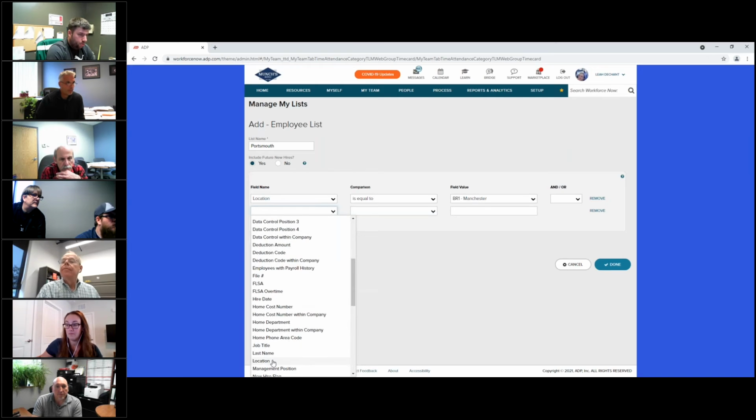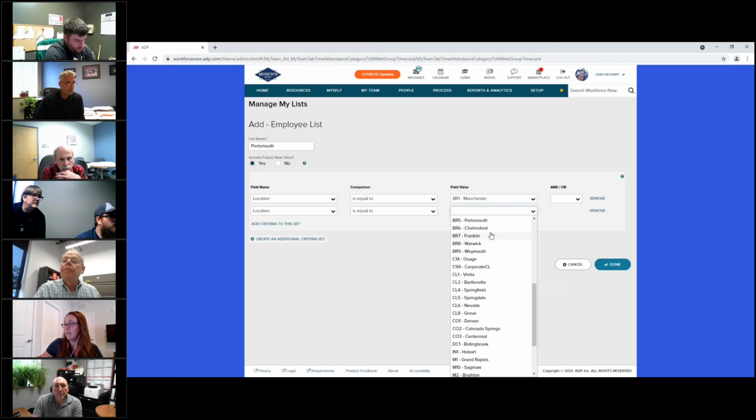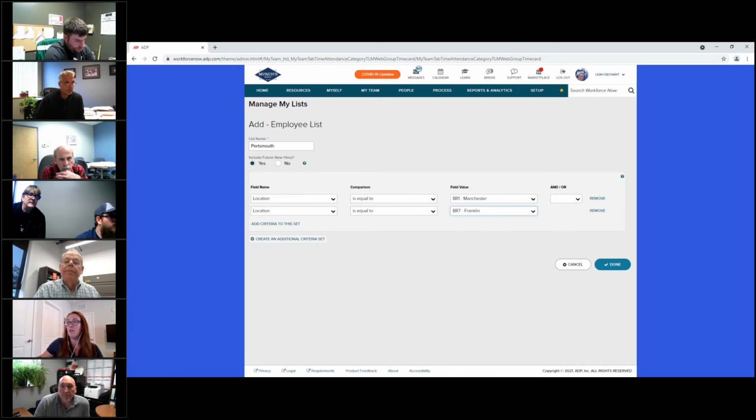location is equal to, and then I'll go down and we'll say Franklin. When you add a new line, and or always pops up, so make sure you're picking the right box. If you want a list that is just Manchester and Franklin employees, click and. If you want or, you're only going to get one or the other. So keep that in mind. Then when you click done, you'll be able to have this list, whatever you name it, appear for you in your list.